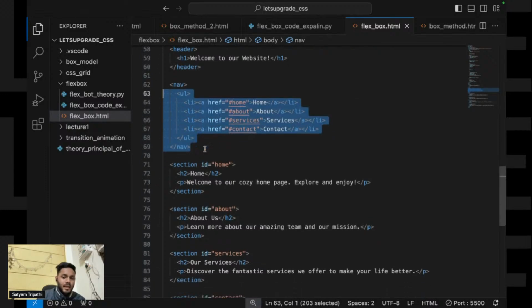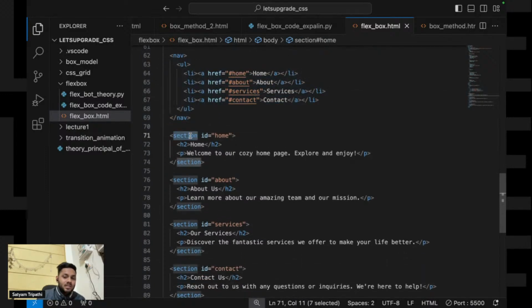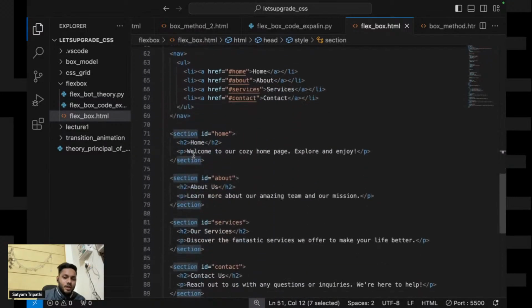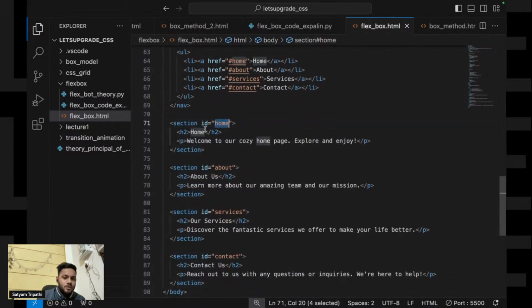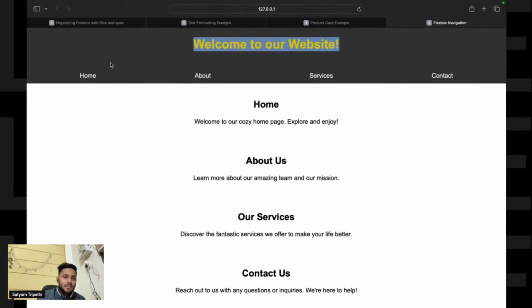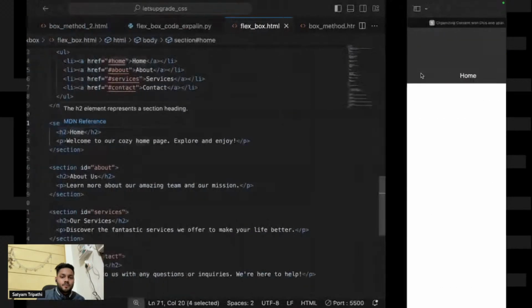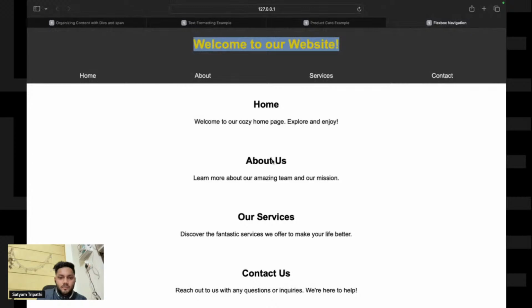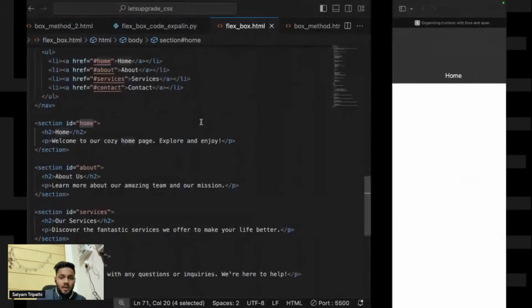And after that, we have a section. Section is basically this thing that we have created over here. Section ID is home. So just see, this is one section, this is second section, this is third section, fourth. Like this, we have created sections over here. That ID is home and welcome to our cozy home page. This is what we have written over here. You'll be able to see.